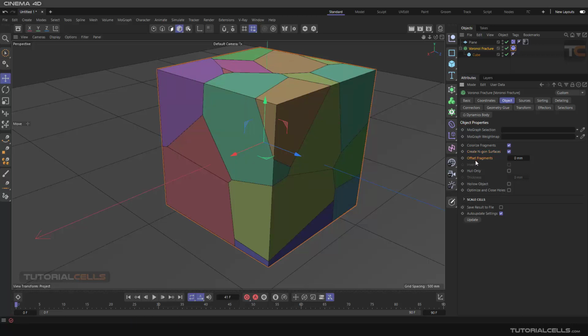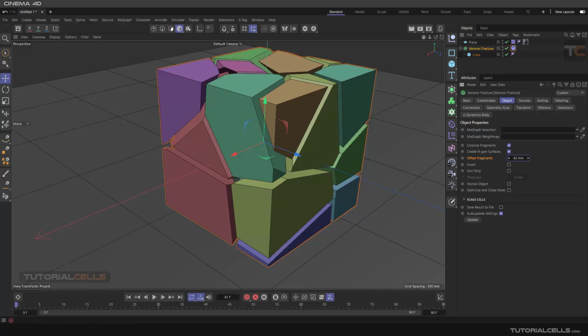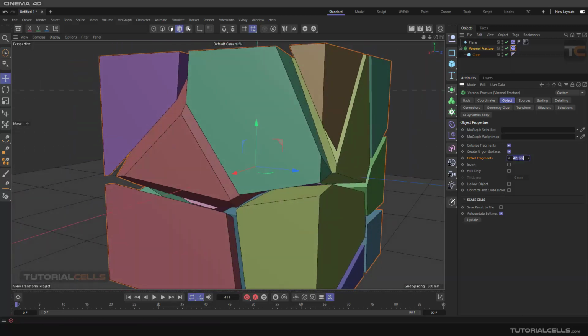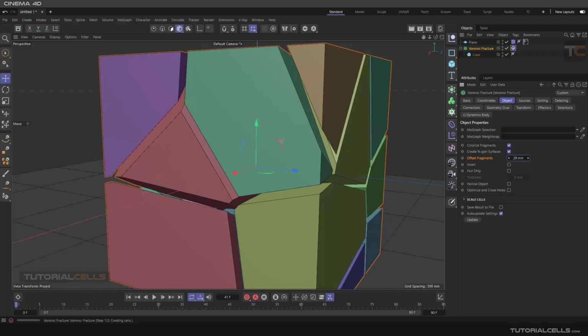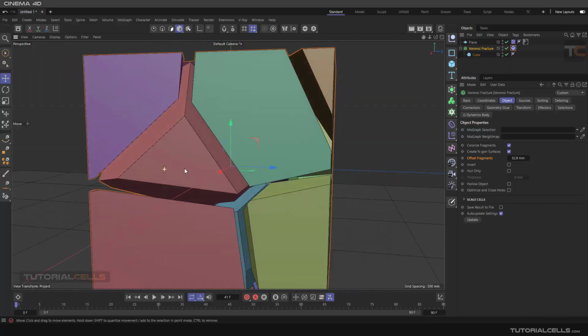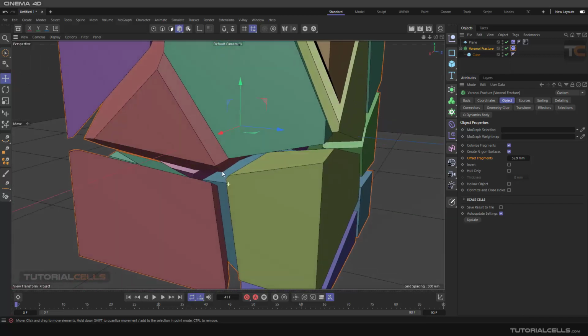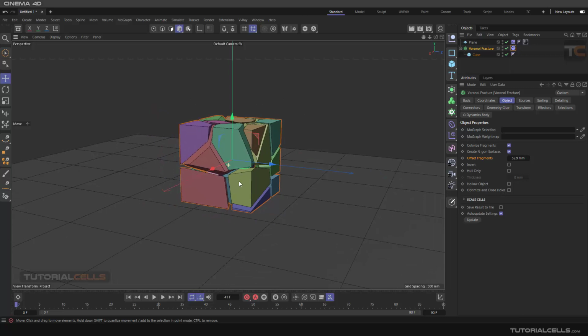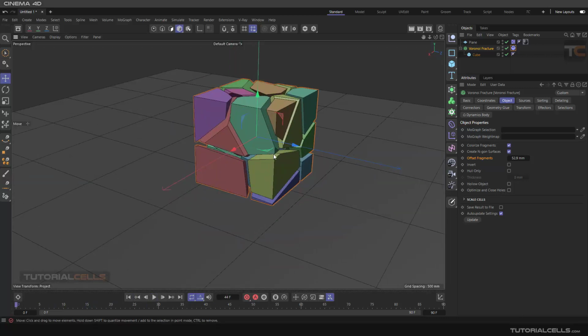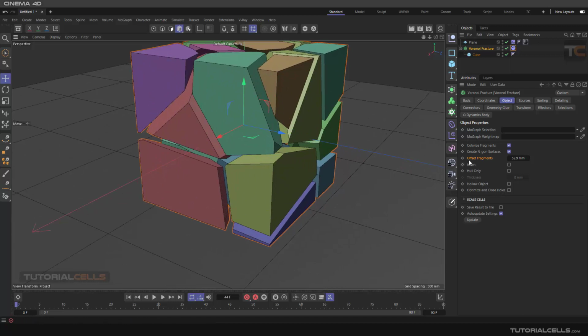And the interesting part is the offset fragments. If you increase it, as you can see, you can see the inside of that. This is a fragment. As you can see, the object has a depth. Okay, you can see inside that, and you can make it fall down. Looks like this. Okay, this is offset fragment.